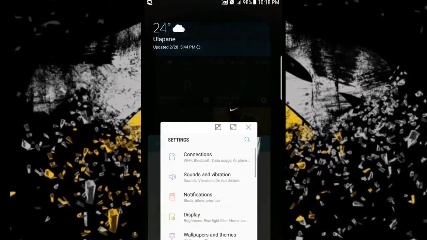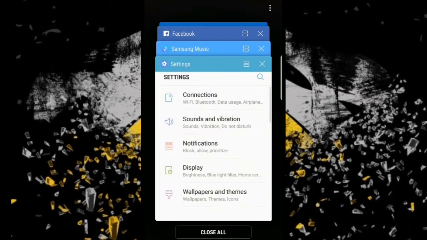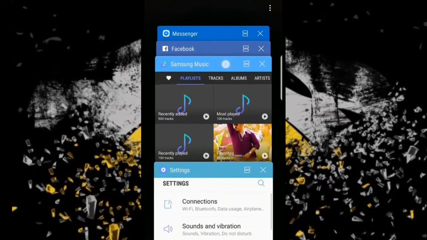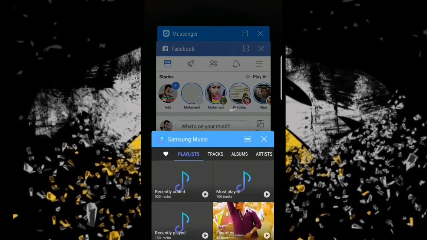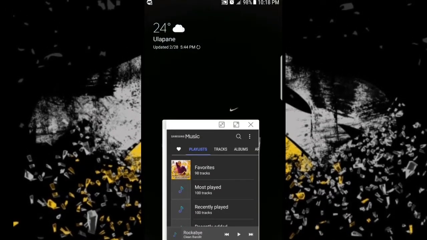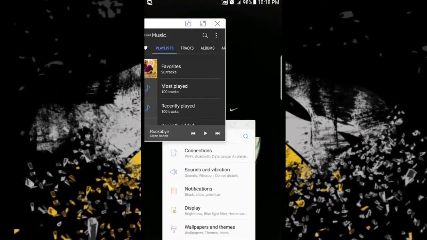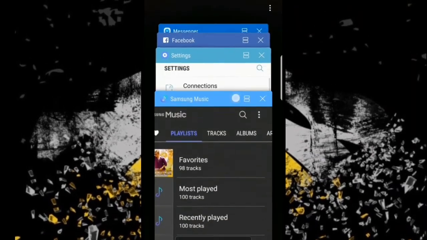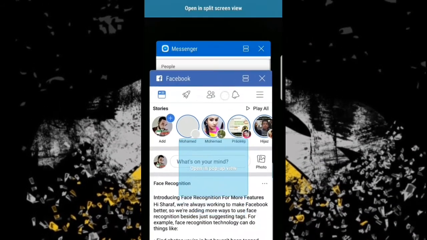To get all your recent apps in the pop-in screen, what you have to do is click this top tab and drag it into the center and drop it. Now it will show in the pop-in screen. And do the same to all your recent apps, and now you can see all your recent apps on one screen.